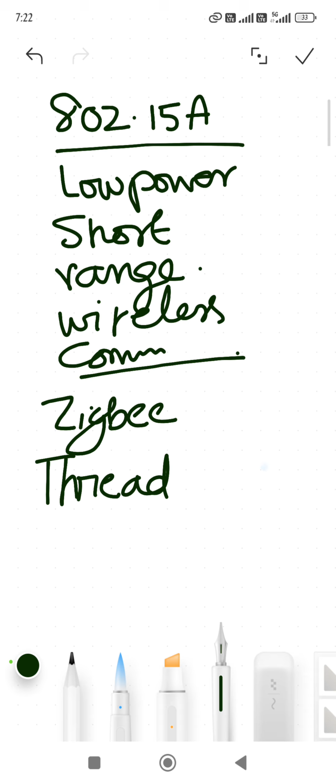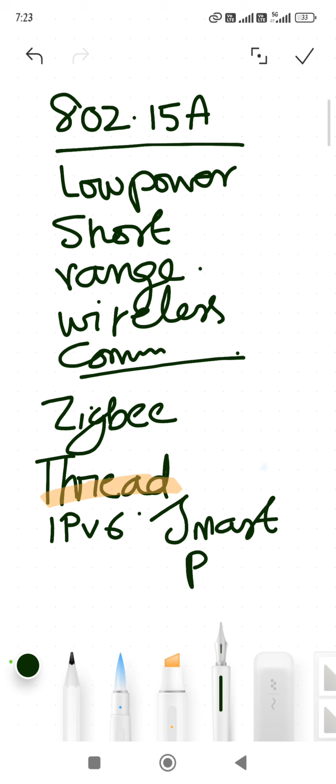Zigbee and Thread are both low power interconnecting sensors. Now, Zigbee is the advanced version because it is based upon Internet Protocol version 6, and it takes into consideration a smartphone and a quick reading code, that is, a QR code.